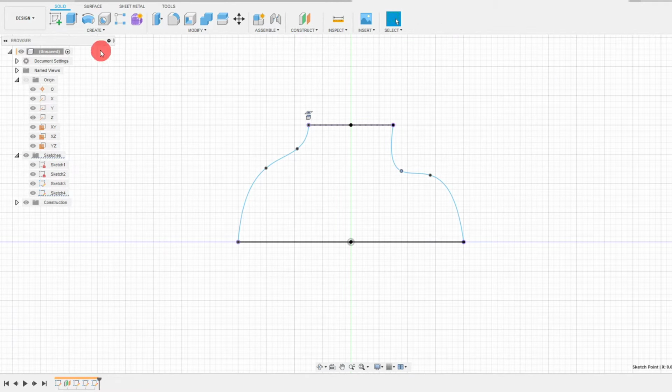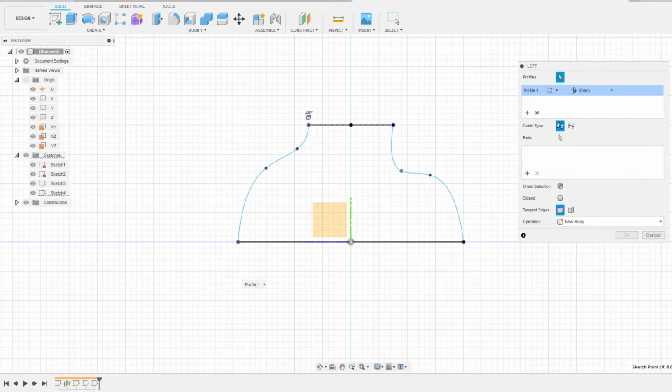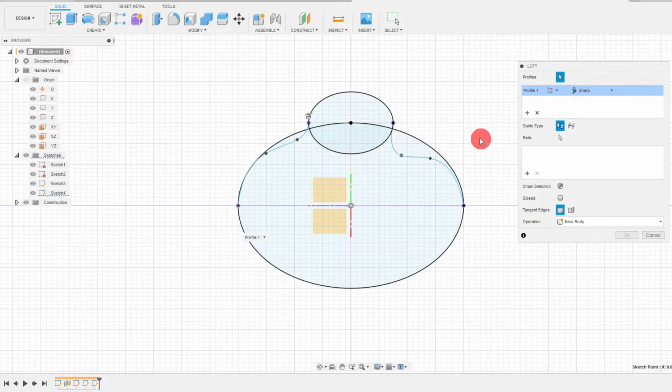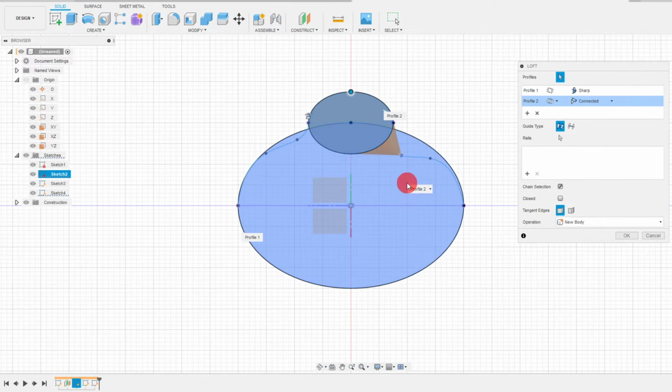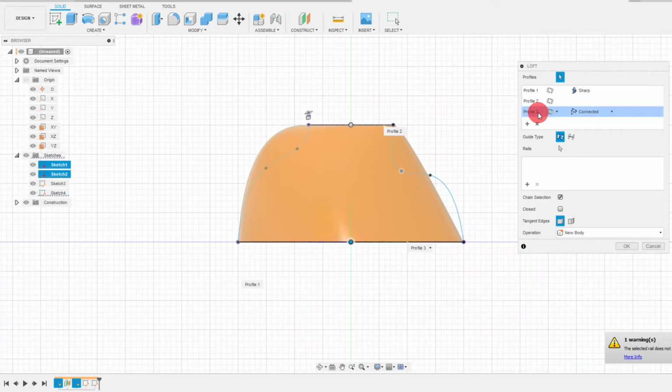And we're going to come down to create, and come down to our loft. And we're going to do the same thing. I'm going to select both profiles. And for the rails, I'm going to select our first rail that we used before. Whoops, I did that for the profile.